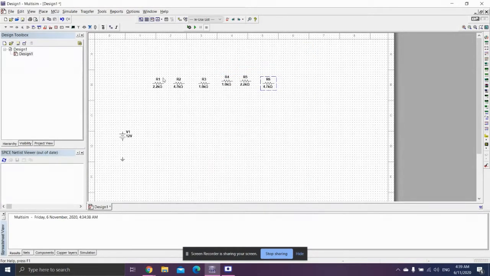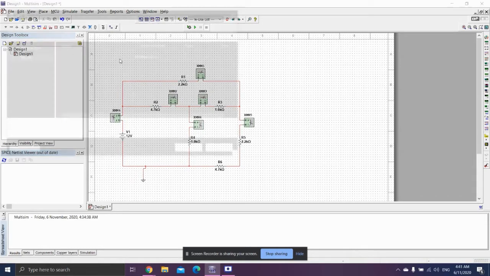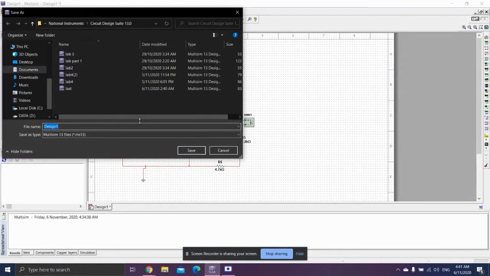After you're done changing the resistance value of each resistor, you put the resistors in place in whichever circuit you're trying to make. In this case, I'm making a multi-circuit, and after that I put a multimeter beside each resistor to measure the current that is flowing through the resistor. Then I connect the wires to each element and save the file as lab2 current.